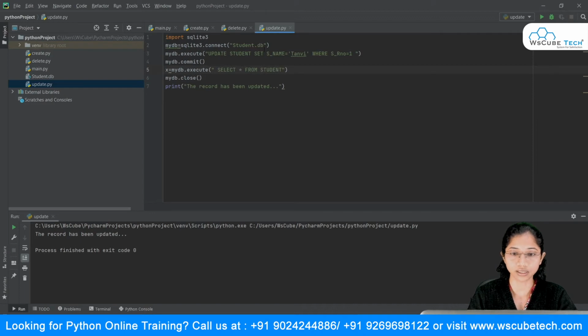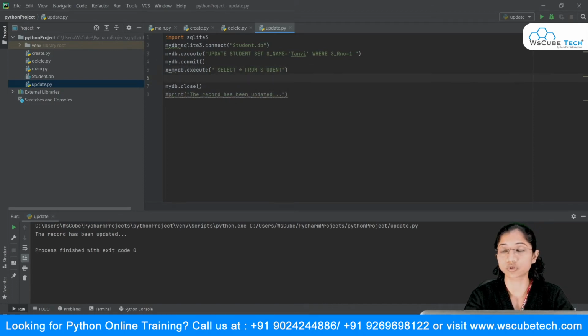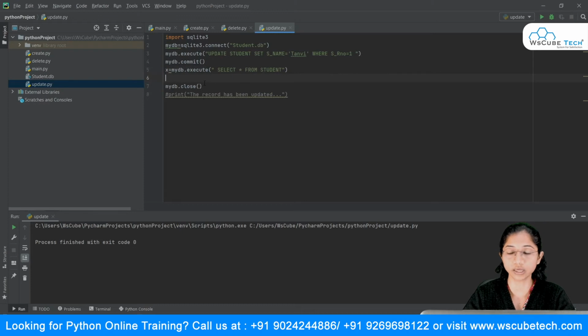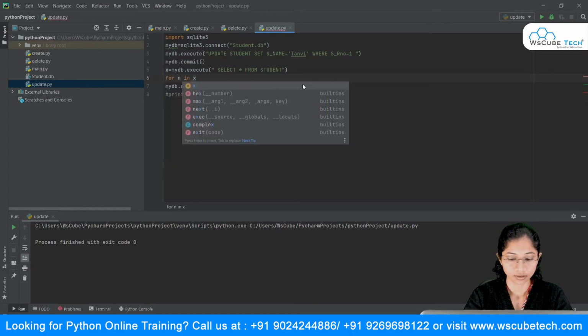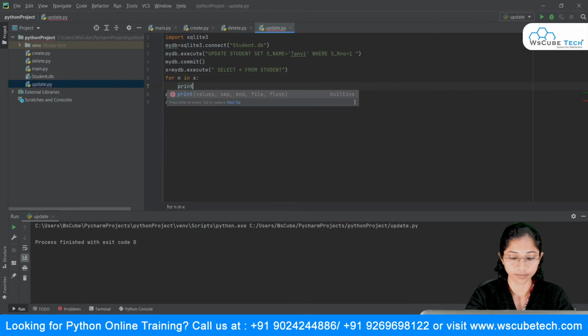And once I do this, I don't want this statement to be printed, so I will comment this. And now in order to display the things, we make use of the for loop, because if you just run it over here, you're not going to see the result. So for that, we make use of the for loop in order to fetch each record from the database and display it over here. So I'm saying for n in x, and I want to print n.